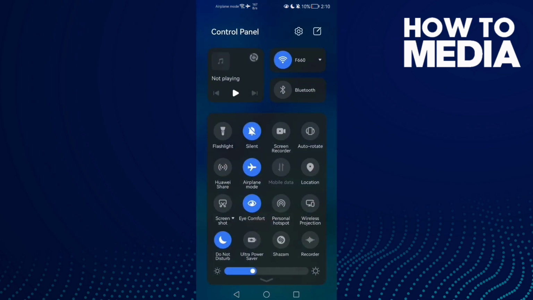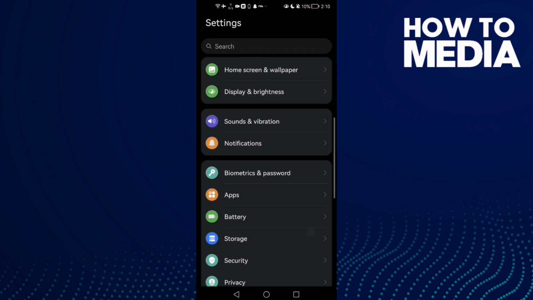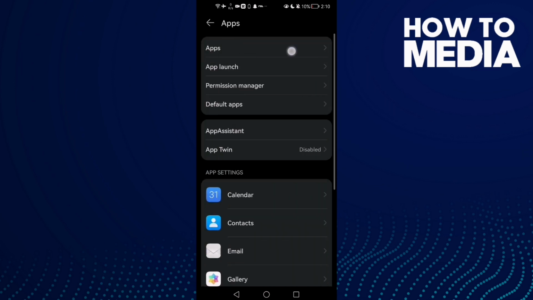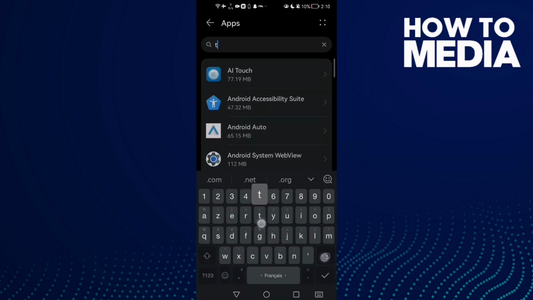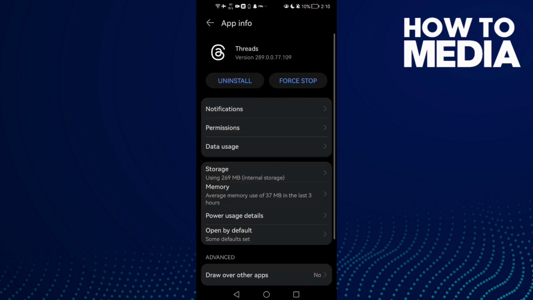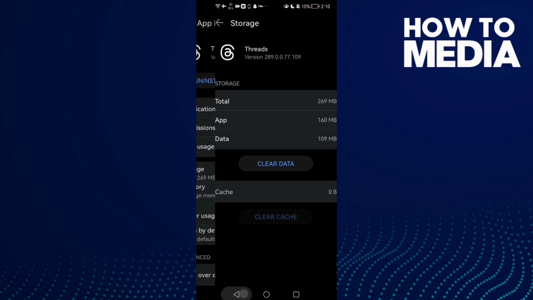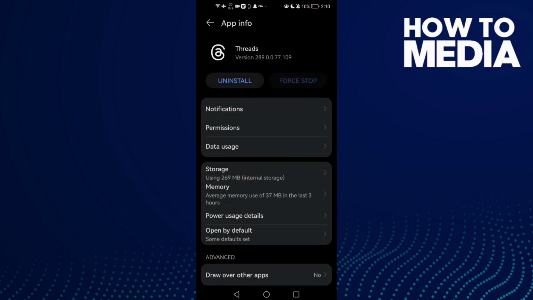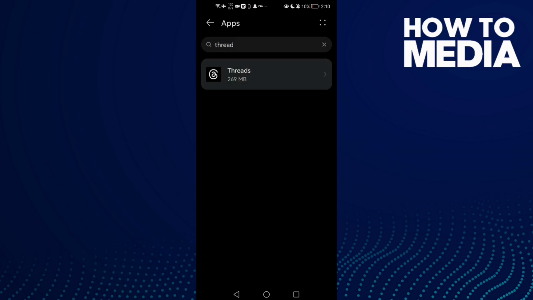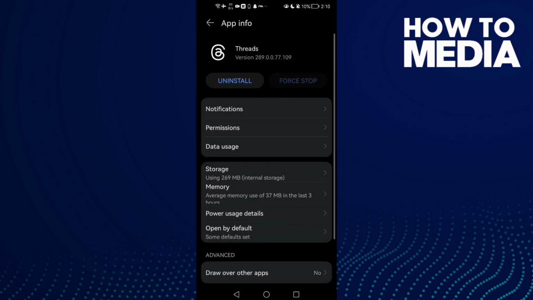All you have to do first is go to settings and then scroll down until you find apps. Now click apps again and type Feeds. After that, click force stop, go to storage and clear cache. After that your problem must be fixed.